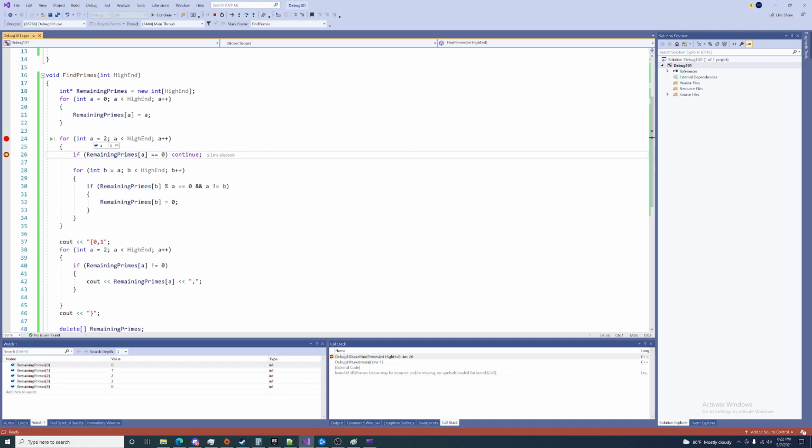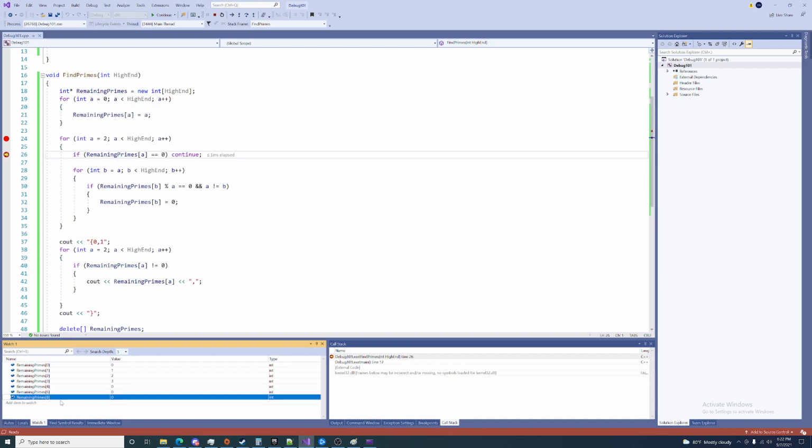So we went through and we eliminated all of the multiples of 2 from the list of remaining primes. And now we are going to go through and eliminate all the multiples of 3 from the list of primes. So if I did remaining primes, just to double check, sub 6, and then sub 8, let's just do 9. That should be valid still.